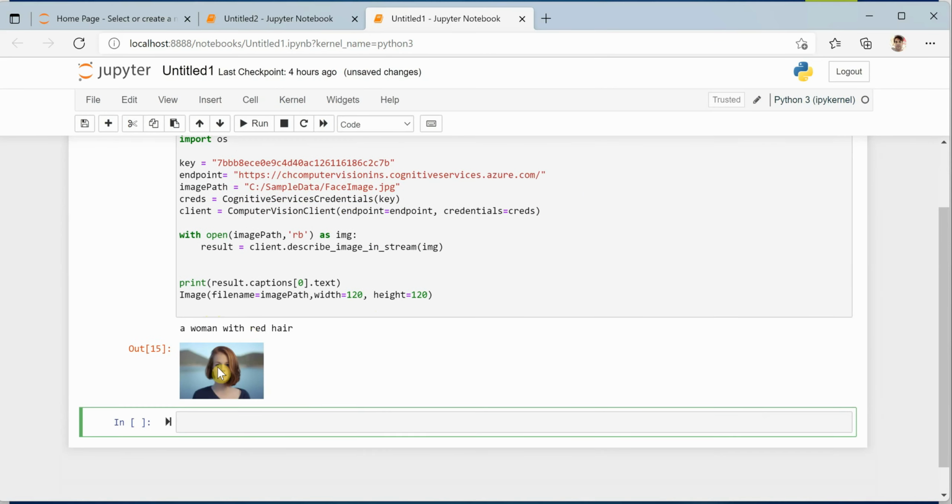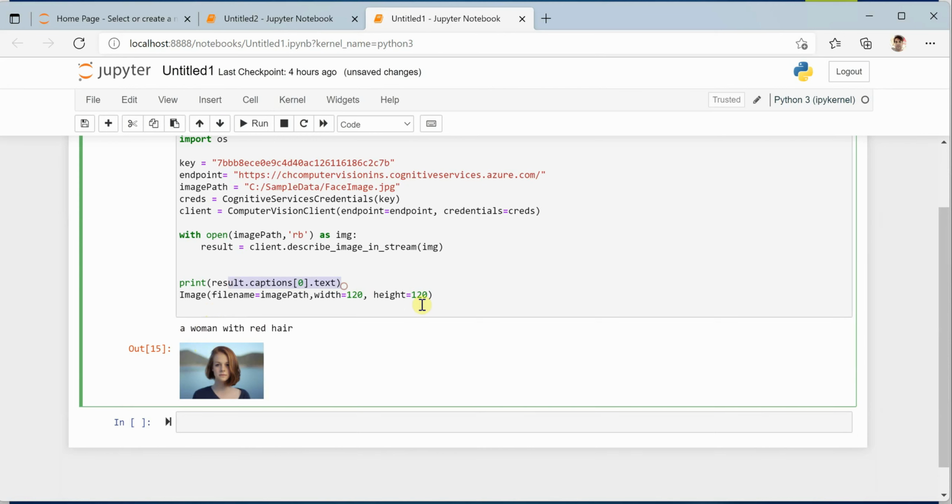So you can see that this is the image which I have taken, and the caption which it has given me is a woman with red hair. So this is how you can provide an image and just figure out what is the best caption we can get.